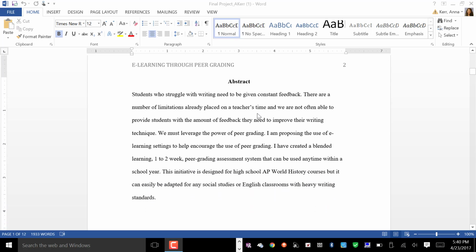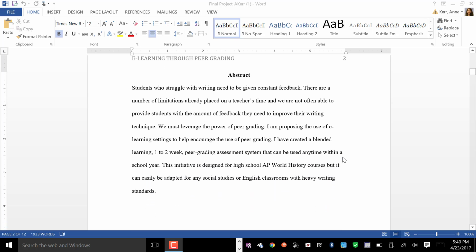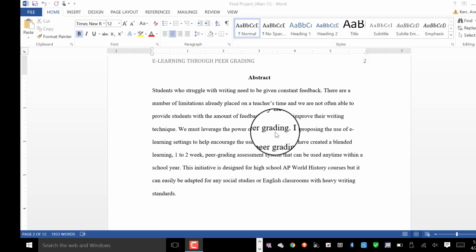So here is kind of the abstract for what I'm going to be talking about. This is a writing-focused peer grading assessment system, and I'm really excited by that because I think that it can be transplanted from the social studies class that I designed it for and also be used for other social studies classes as well as English classrooms with heavy writing standards.